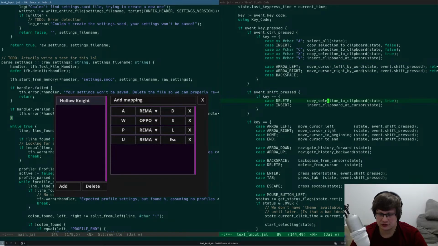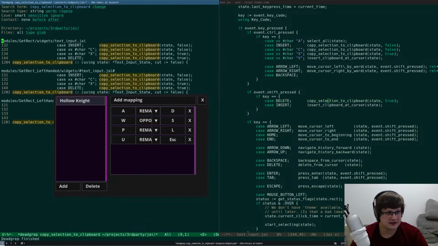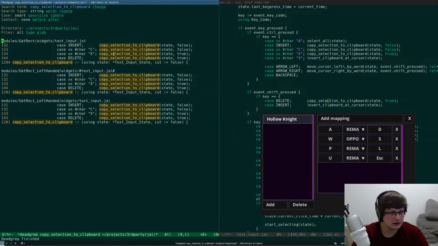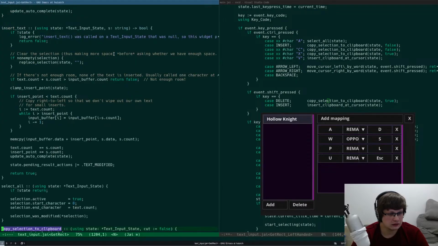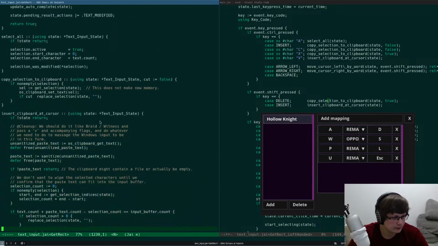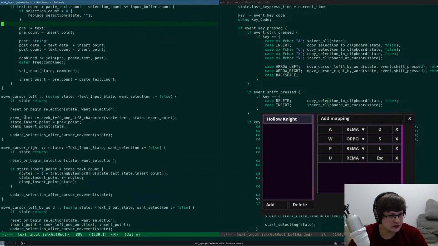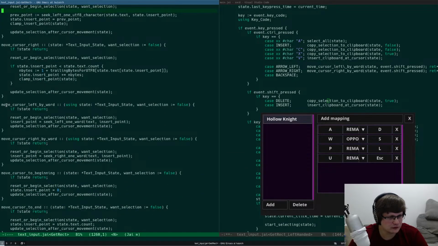Copy selection to clipboard. Where do these methods reside? Where are they? They're in the text input as well, right? So yeah, here they are. Move cursor left, move cursor right, move cursor left by word. We need move cursor left by word and delete. Update selection after cursor movement.